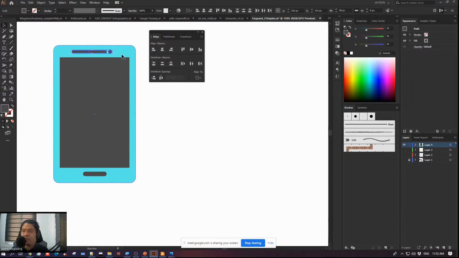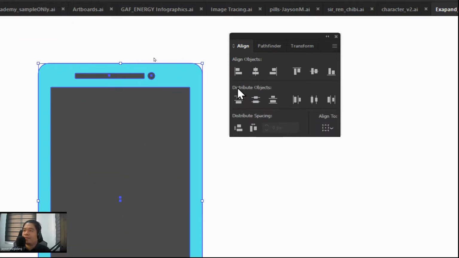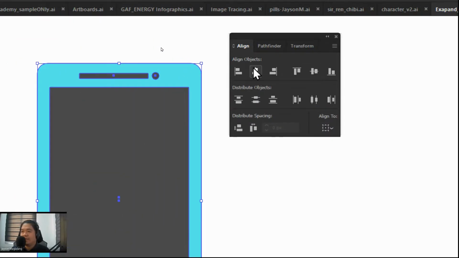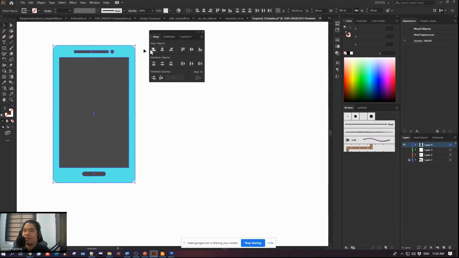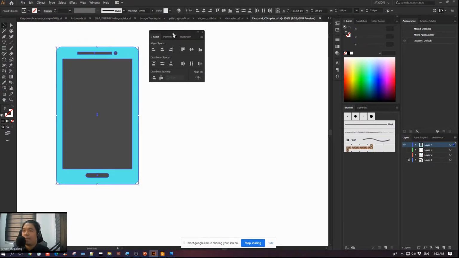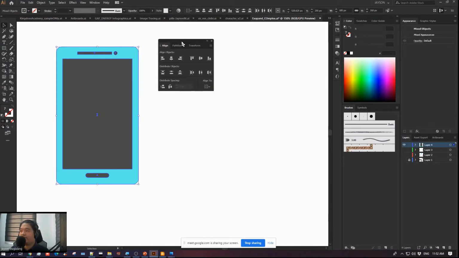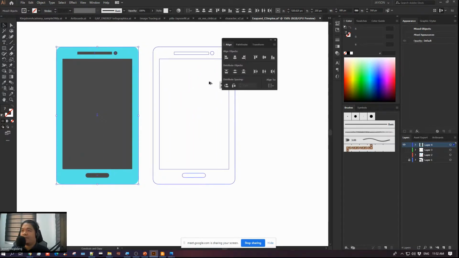Example mo here. So group ko lang to, ayan nasa taas. Tapos I can select all of this. And then sa alignments, I will select horizontal align center. Yan, so para aligned lang sila. And from there, class, duplicate natin. Pakita ko sa inyo.